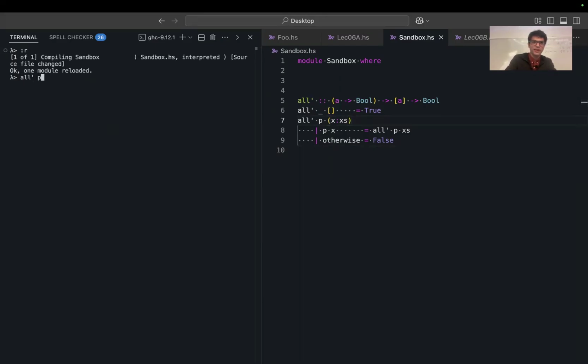Let's see. All prime P greater than 0, that list. How about this list? Okay, what about this? What about this? Okay. Yeah, so I guess that's sort of a weird type of and, right? It's saying this has to be true and then do this.